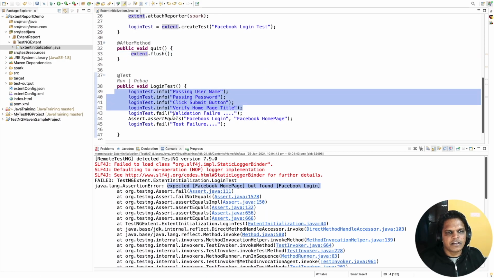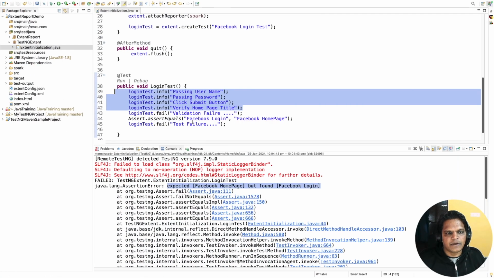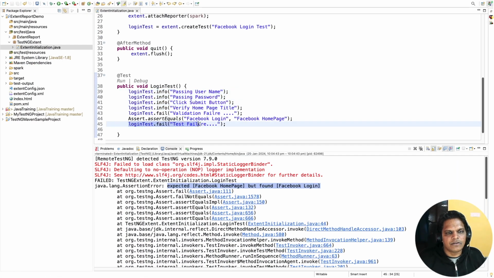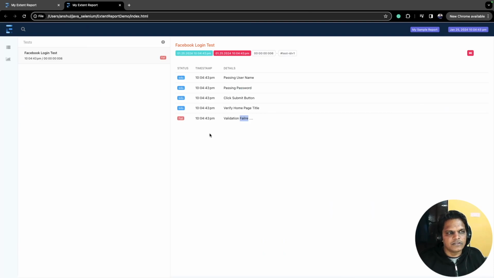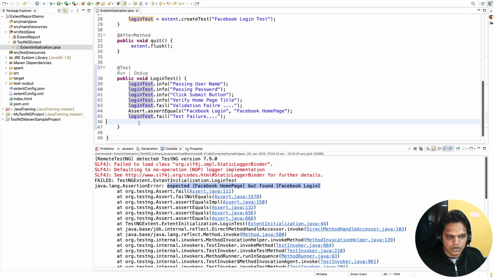And in the last line we are getting a validation failure. See, validation failure. There is a spelling mistake, please ignore it. We are getting the failure step. And after that, we didn't get this particular step, test failure. No, there's no print for the test failure. Why? Because the code terminated at this particular statement itself. Right. So earlier, due to this, the report was not being created.